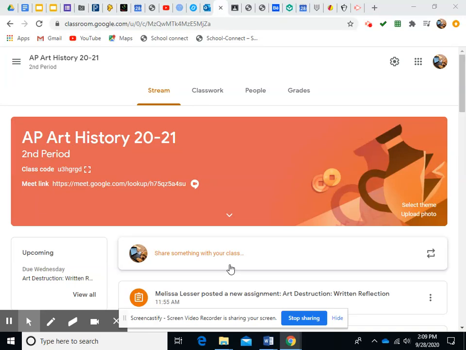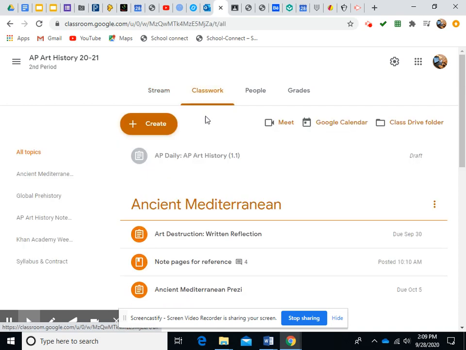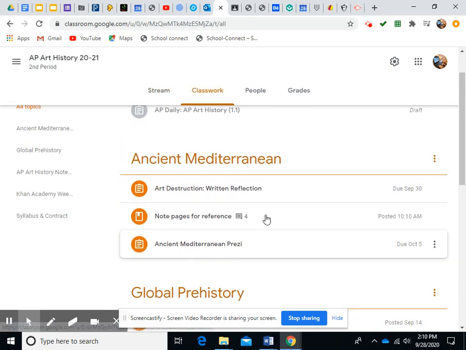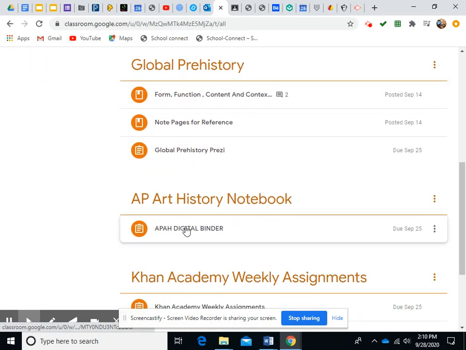Okay, so for this week's assignments, we're going to be moving on from global prehistory to ancient Mediterranean. So if you go to classwork, all of our new stuff for this week is going to be right here under ancient Mediterranean. However, we will continue using our art history notebook to take down our notes.